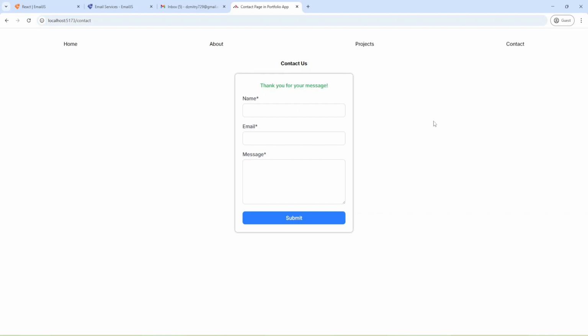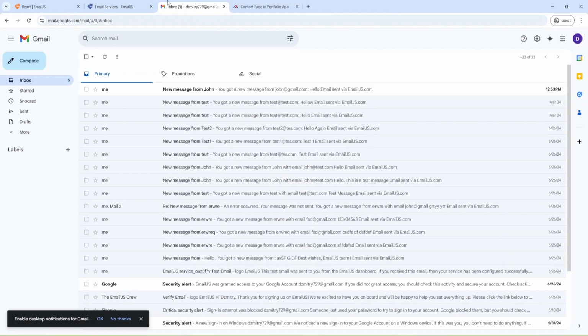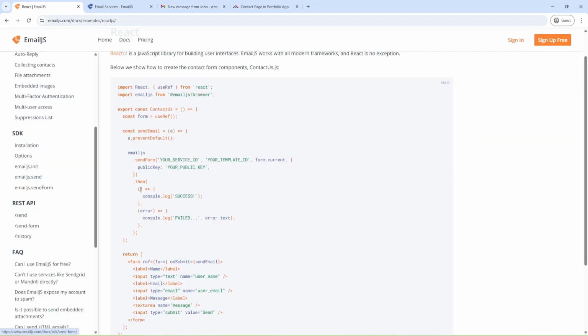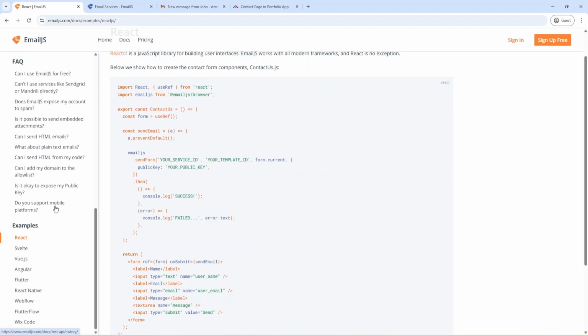And now the email should be sent using email.js services. Let me open my email. And as you can see, I have a new message. Let's check. A new message from John, and the message is hello. And also I can see the email address. For the implementation, I'm going to use the email.js documentation, and I'll use the SDK and also the React example.